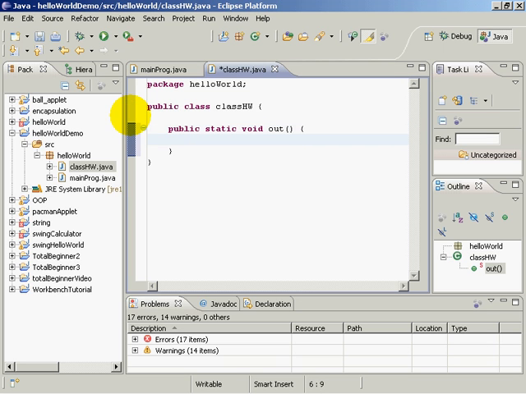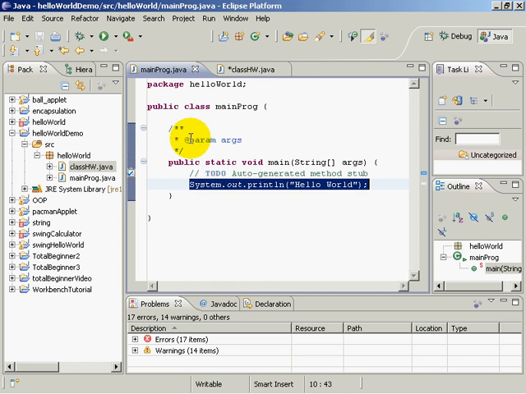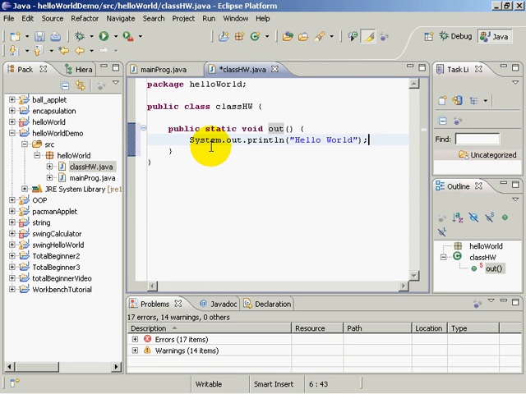Alright. So once again, public, so I can access it outside of this file. Static, so I can call this method or function without having to declare an object. Void, because this method is not going to return a value, and the name of my method is called out, without any parameters. So all I'm going to do here is system out println hello world. Actually, why don't I just take this, copy it and paste it here. So you see here that there are no errors, and I'm good to go.